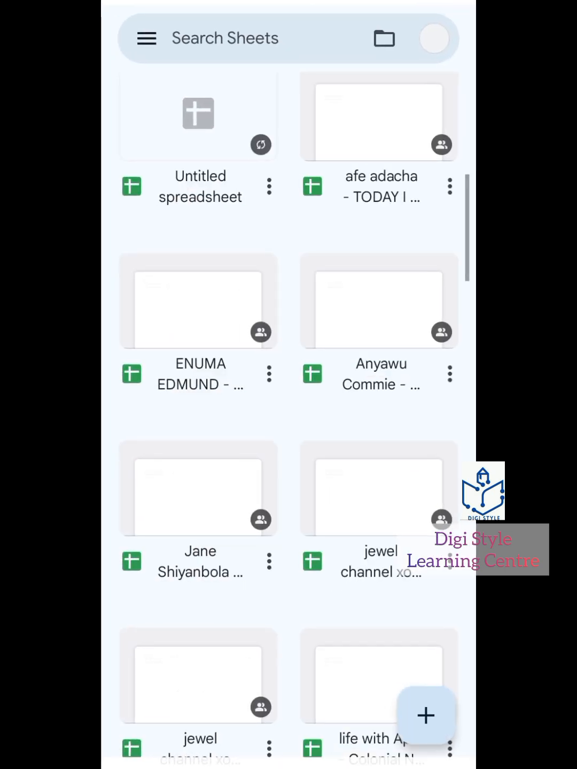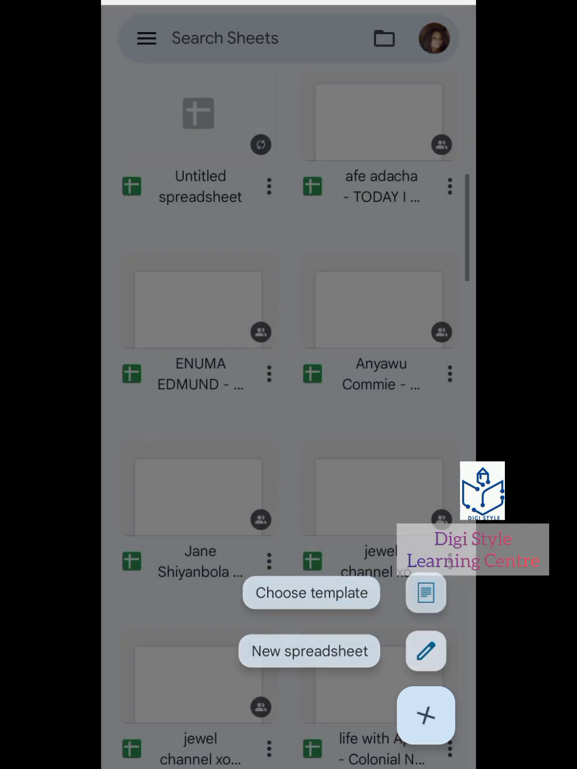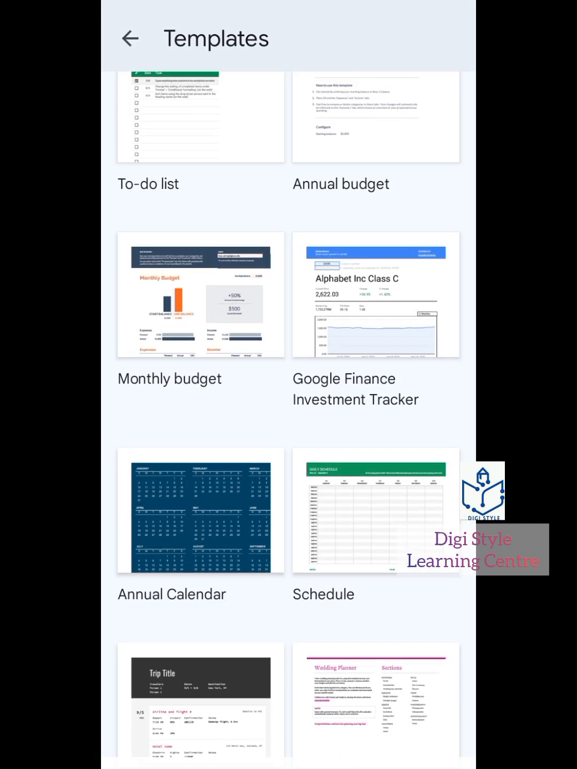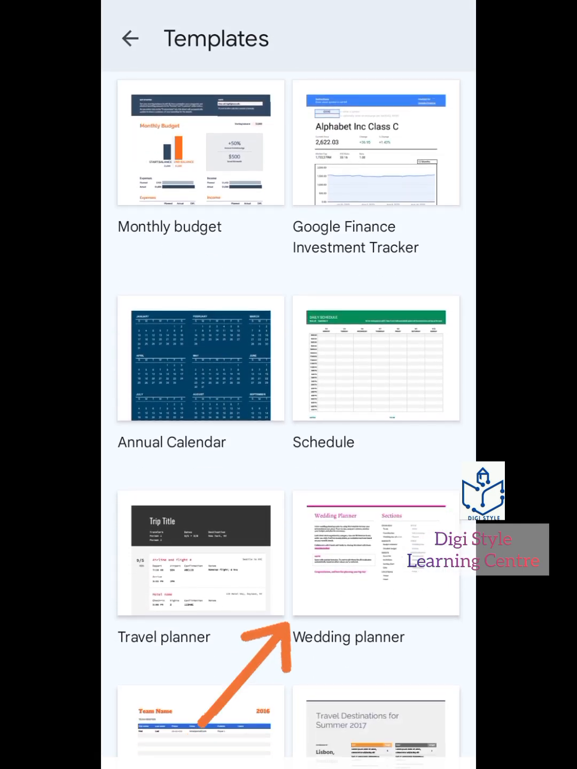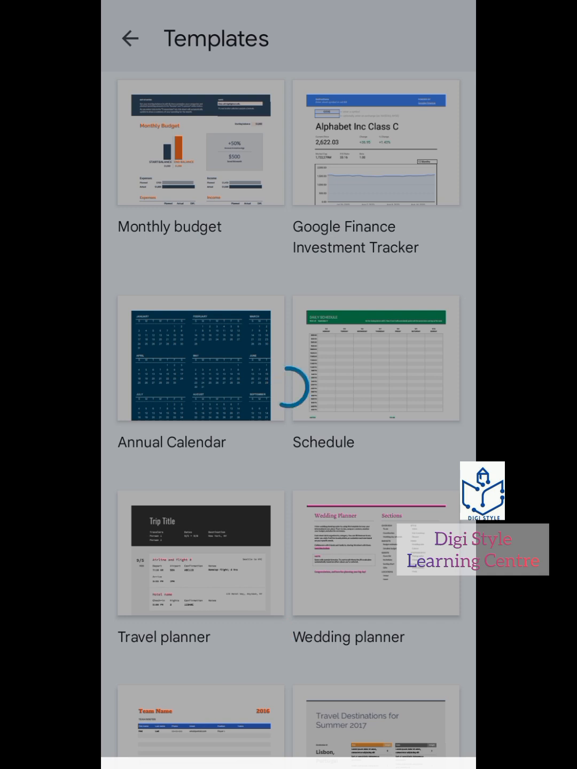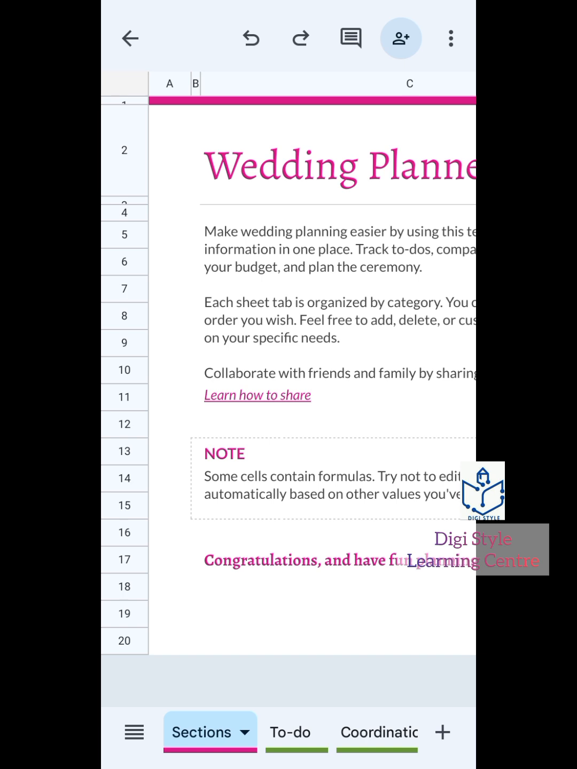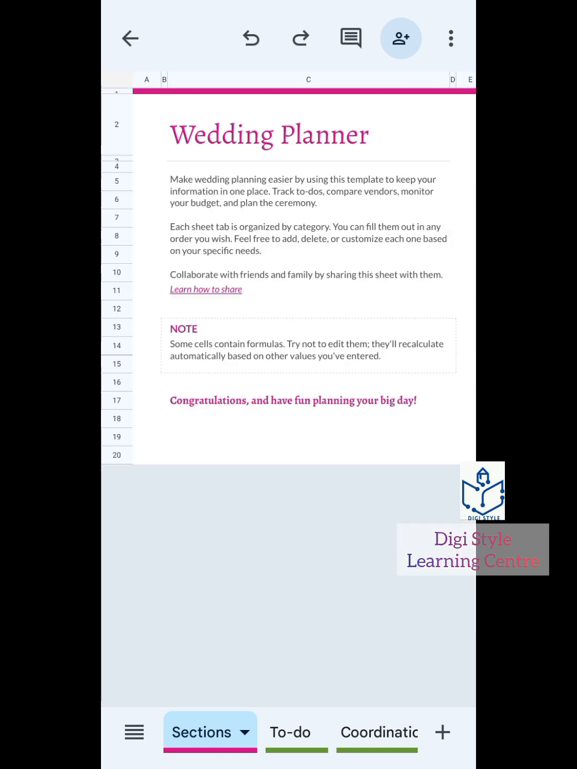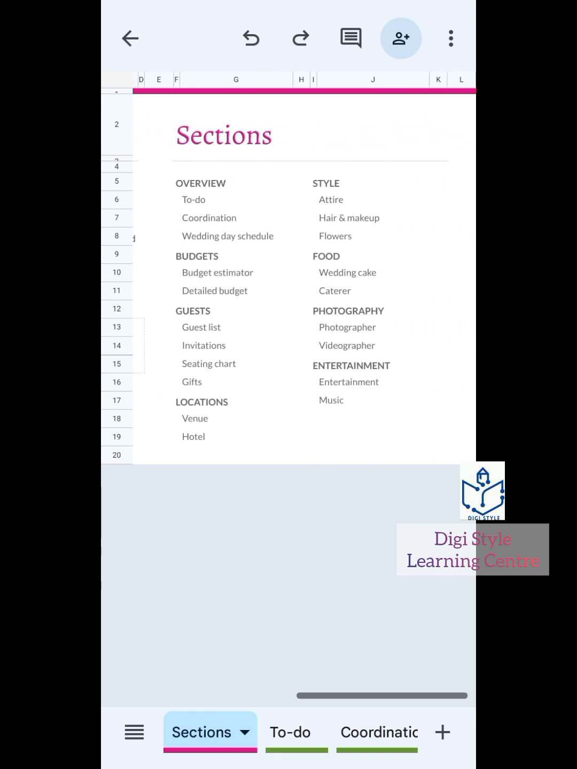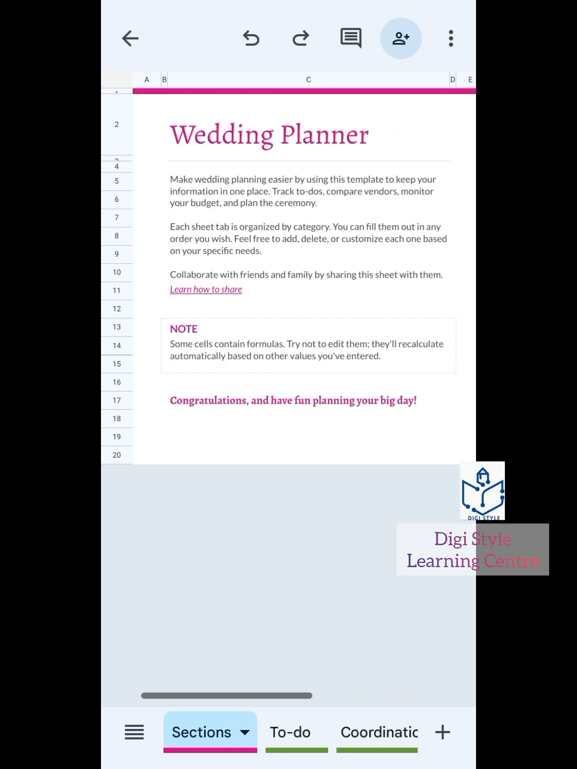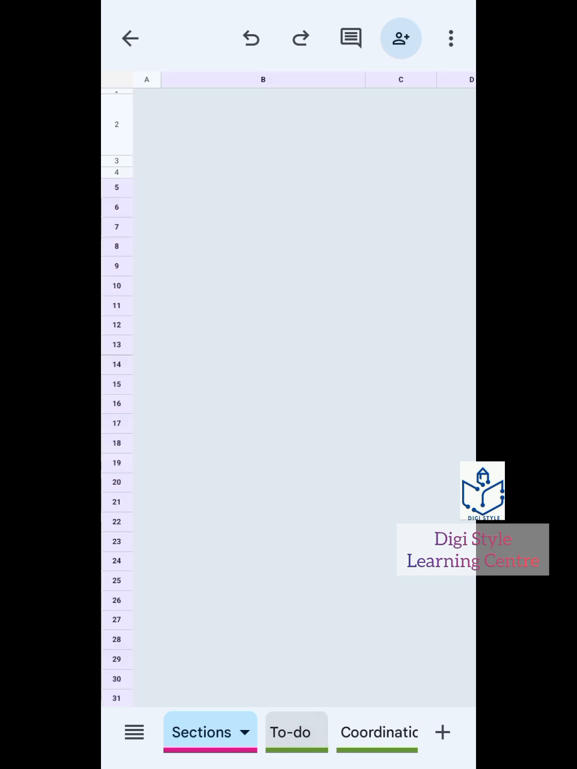Okay, now let us look out for another one under templates. Let's see. Okay, I think I'll go for this wedding planner. Now, let me tell you that even with Google Sheet, you can plan a wedding if you're a wedding planner or you're planning your own events. All right, that's to tell you how far you could work with Google Sheet. So you can plan your event, your wedding, using this Google Sheet to perform everything you want to do from beginning to the end.